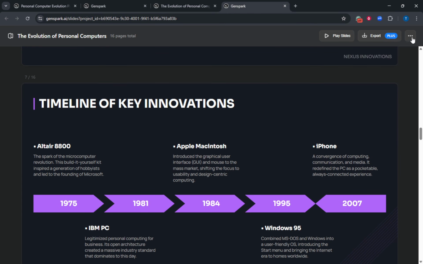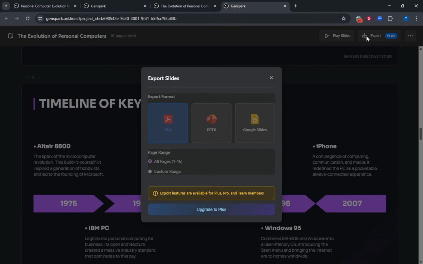And that's it. Open your deck, use the export menu, choose Export as PDF, and download your file. With these steps, you'll have a crisp, dependable version of your Genspark slides ready to share anywhere.